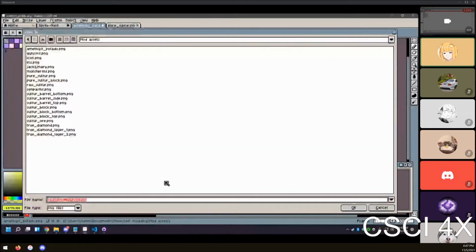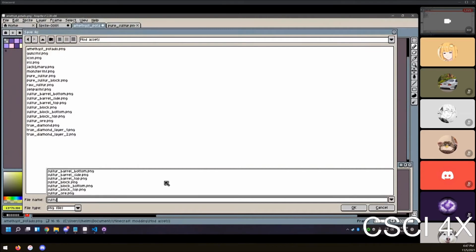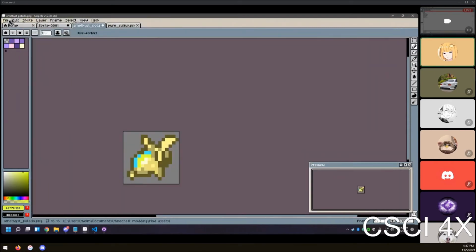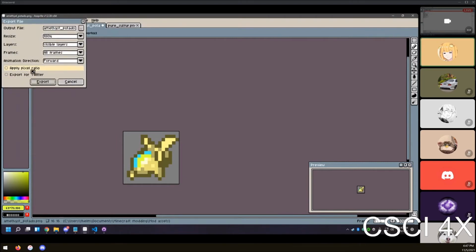Okay, we're gonna save this as sulfur potato. I use snake case, just saying. .png. Actually, we're not going to save it as that. We're going to export it. Call this one Screaming Snake Case. Yeah, I like Screaming Snake Case too. It's more like data.png.